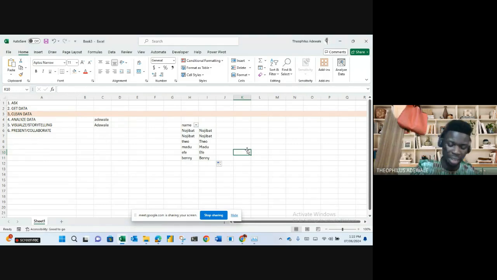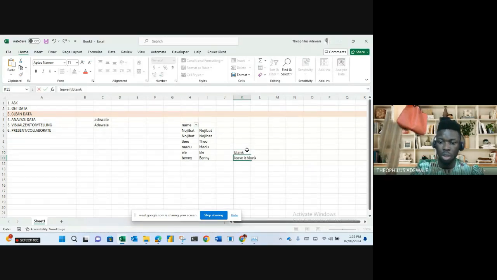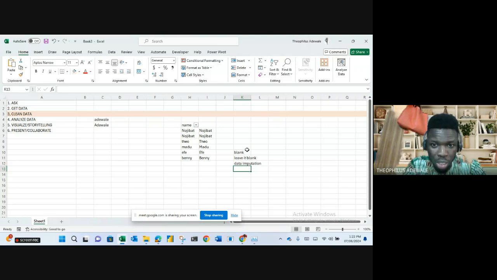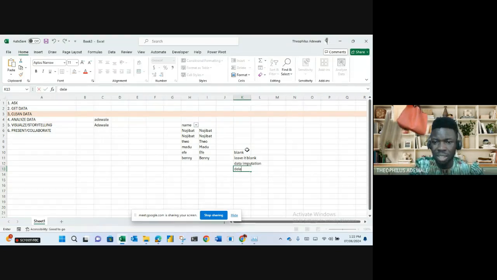Do I have blank cells or missing values in my data? If I have blank cells or missing values, what can I do? Three things. You can leave it blank that way, or you can do what we call data imputation. That is, you want to put something there, you don't want to leave it void. Or you can just delete it. You can delete the row, or you can delete the column.